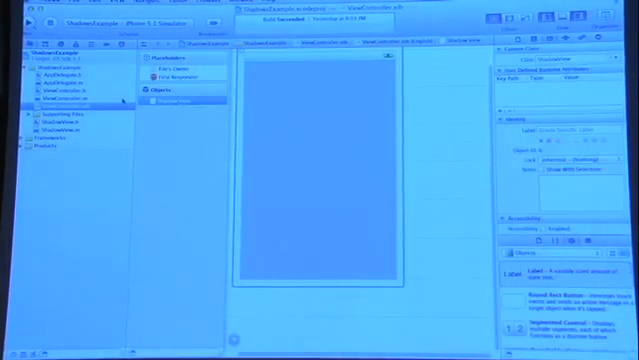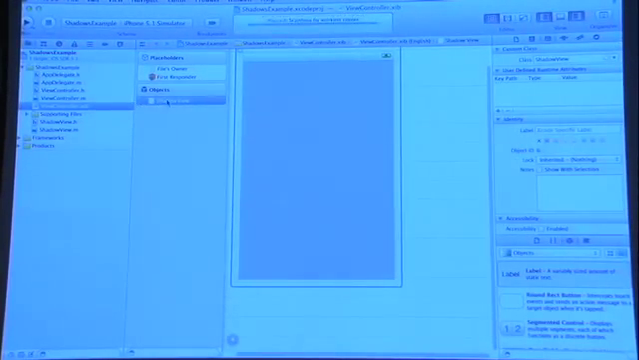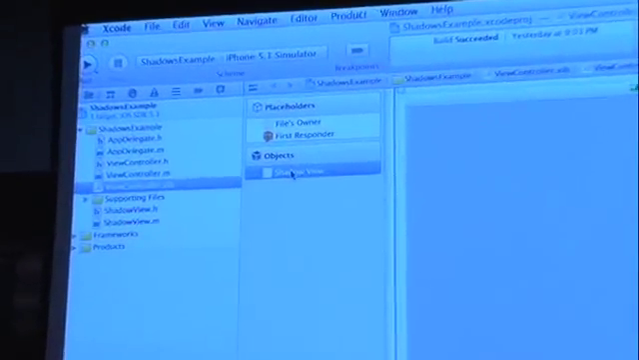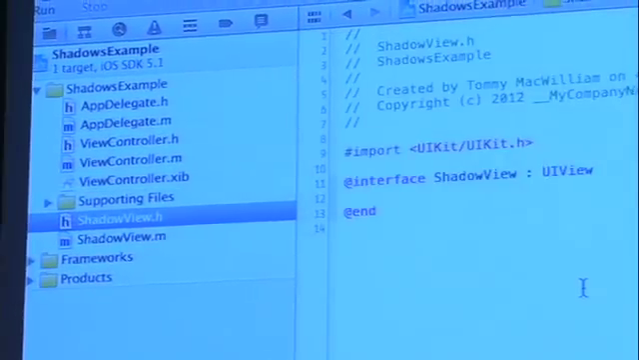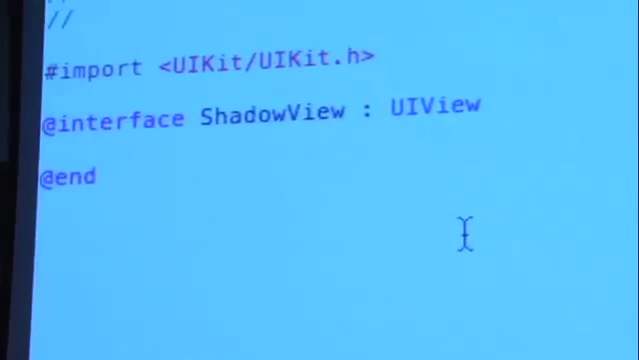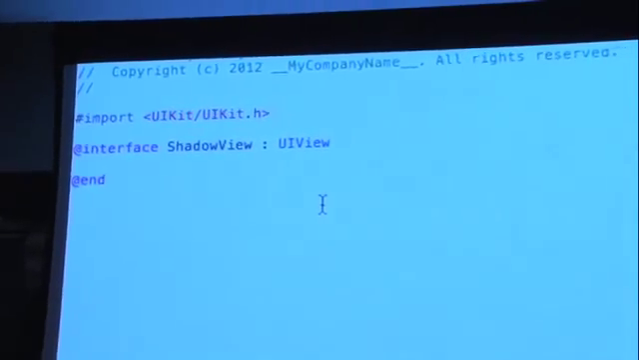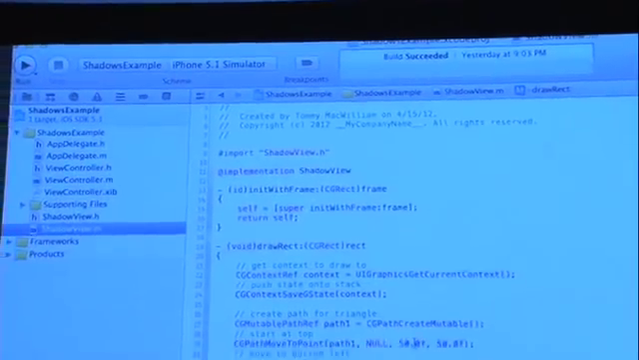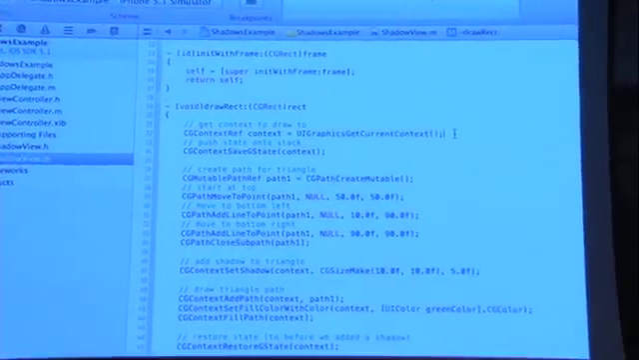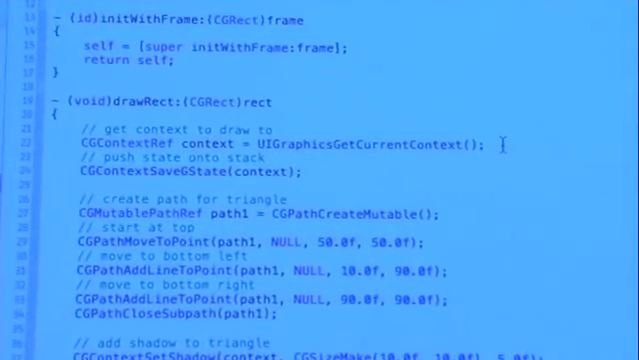OK, so again, same setup. The first thing I've done is I've changed the class of the view controller's view to be a custom class that I wrote myself. Again, we have to make sure we're extending UIView here, because we're not a view controller, we're just a view. Now, if you look at our implementation file, you'll see we're starting off much the same way. We're going to get the current context.